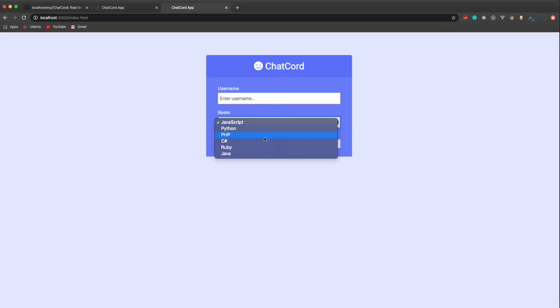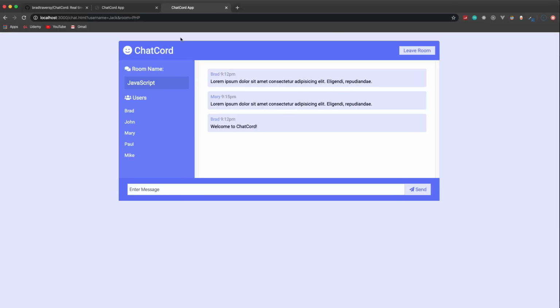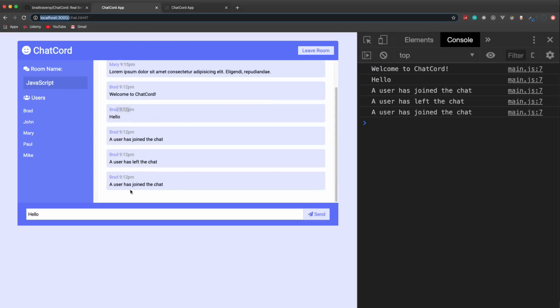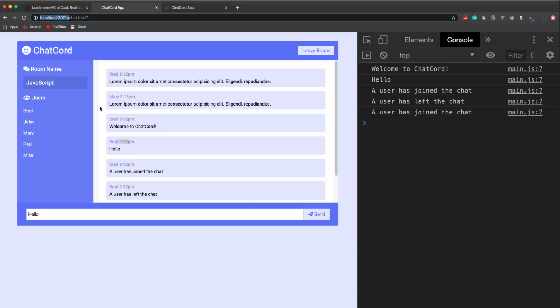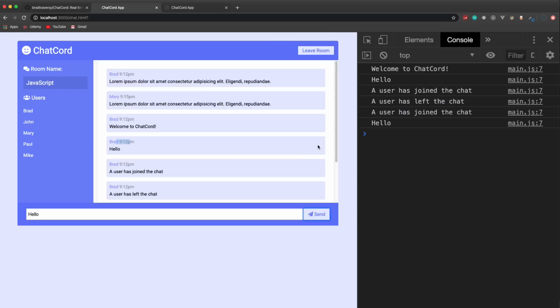Now at the moment, it doesn't matter which room I join. Even if I join PHP, it's still going to say a user has joined. But we'll fix that in a little bit. Now, one thing I want to do, or a couple small things I want to do, is when we add a message, see how it does get added, but it doesn't automatically bring us down so we can see it. I want to add that, which is simple. It's just one line of code. I also want to clear this and focus onto it after submission.